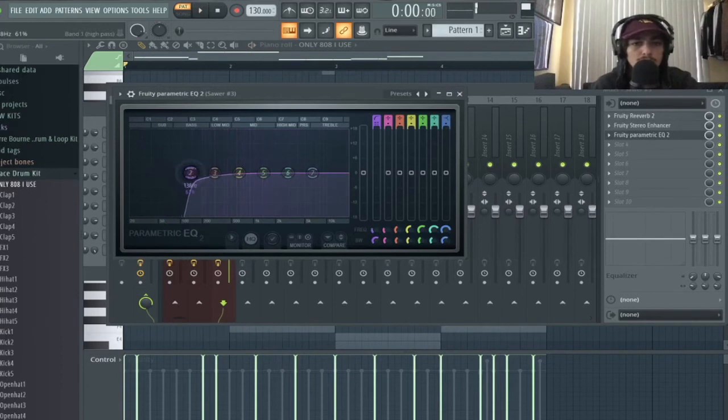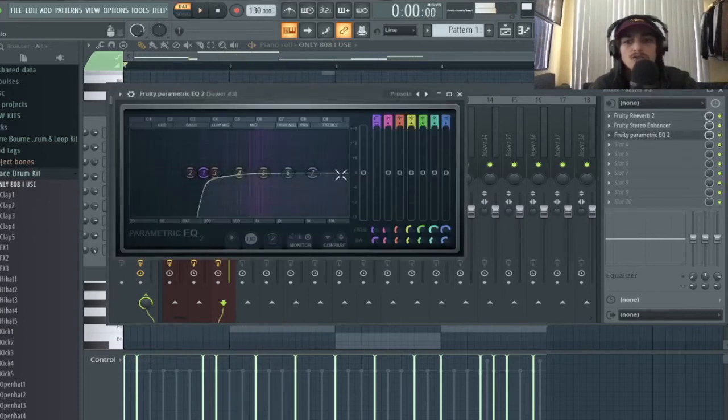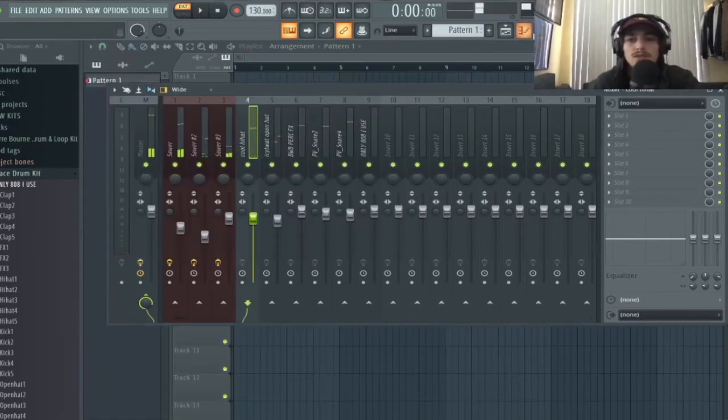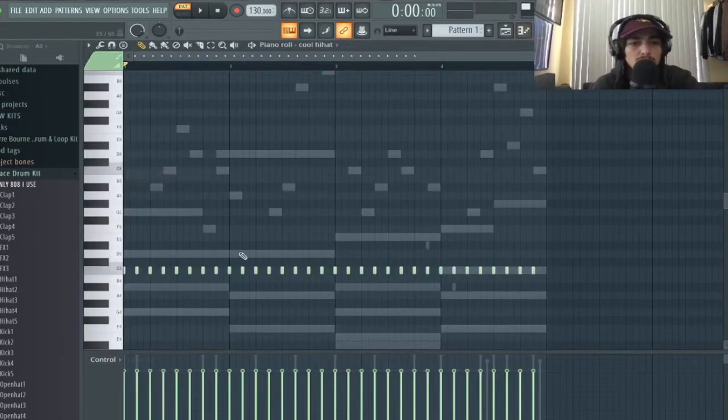Alright, so obviously there was some sort of clashing thing going on with this. So I'll just EQ out the bass a little bit out of the pad, keep it a little more trebly. Okay, so that's pretty much the beat. Oh no, I want to do the hi-hats too. I almost forgot about that.